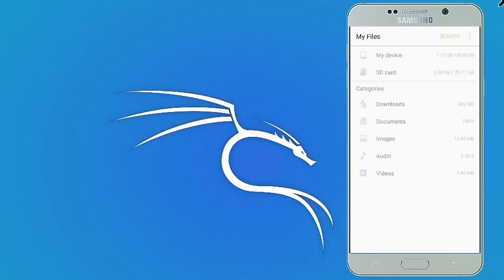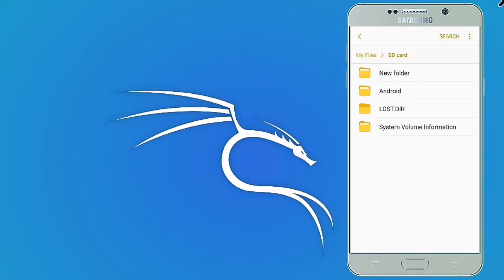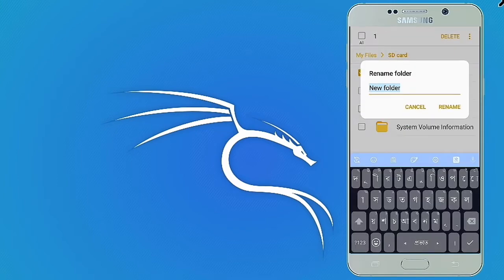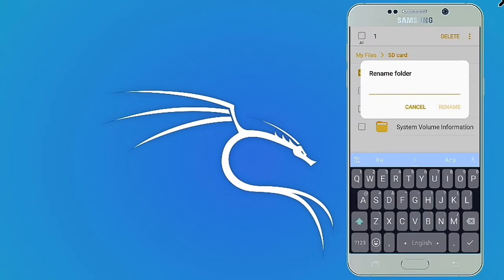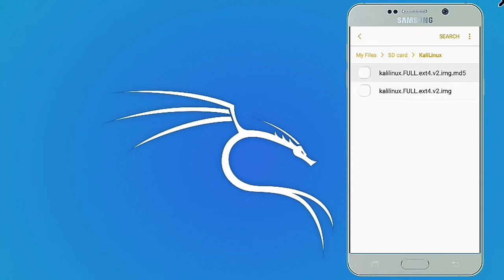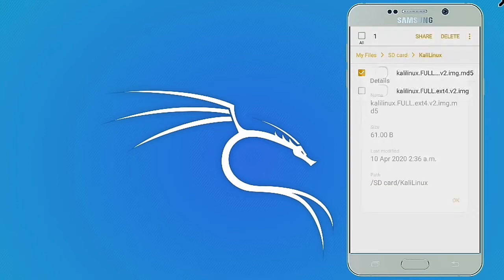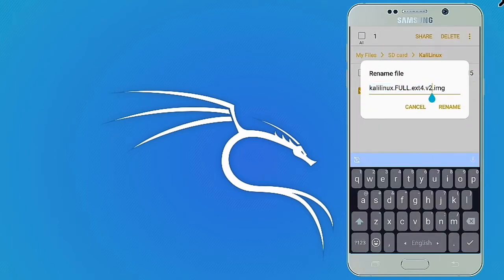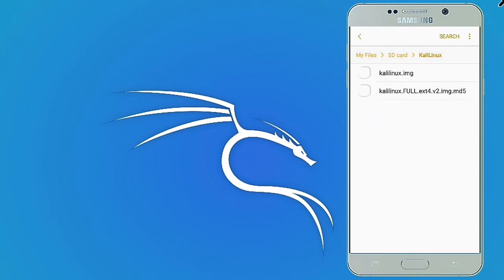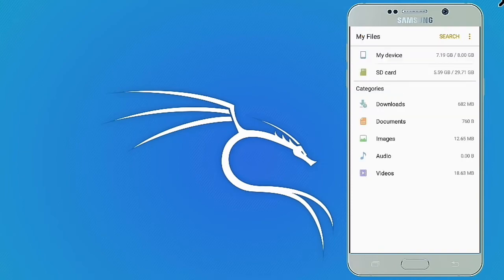Then jump on your phone, open the file manager and open the folder where you pasted your image file, then rename your folder. You can leave it as default or as you wish. Then rename the image file, write here Kali Linux, and don't remove the IMG extension.